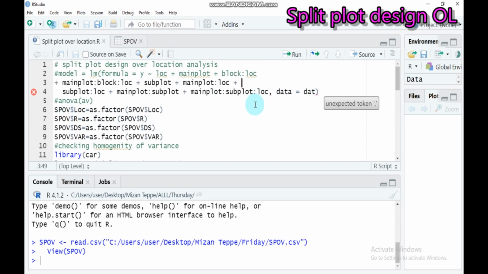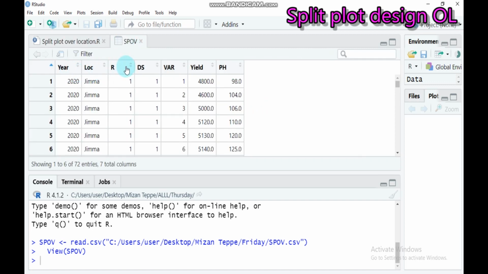I already imported it in RStudio in order to save our time. Here is the data frame, here is the yield, location. There is a replication, and DS is date of sowing, which is my main plot factor. Variety is a subplot factor. Yield and the plant date are the Y or the dependent variables.